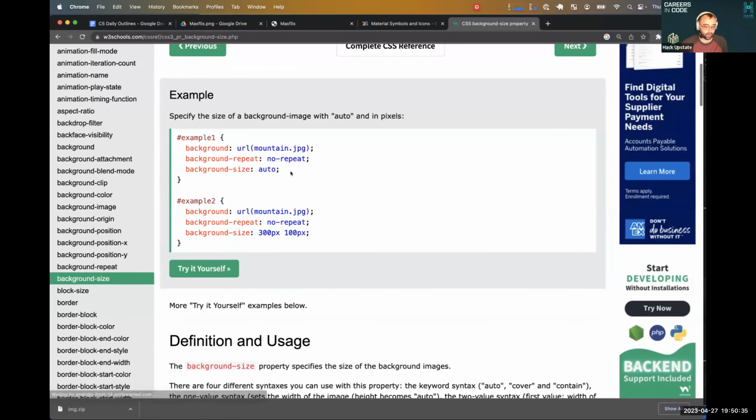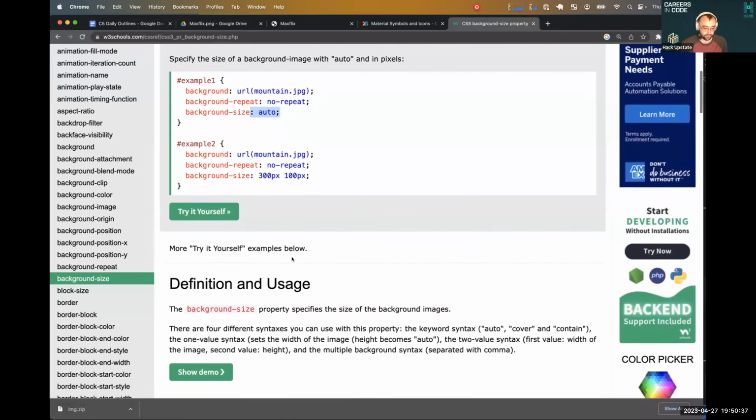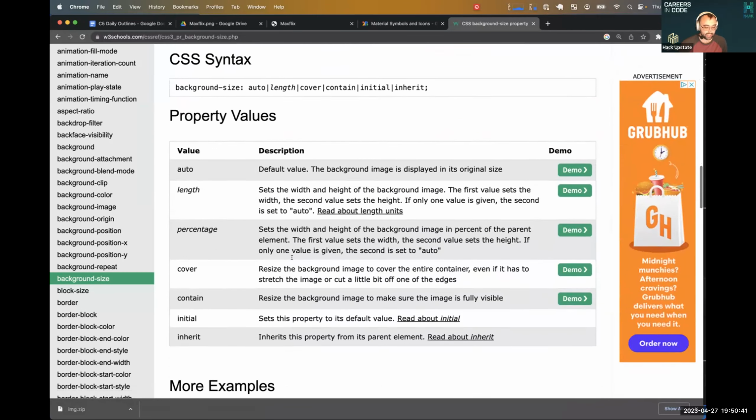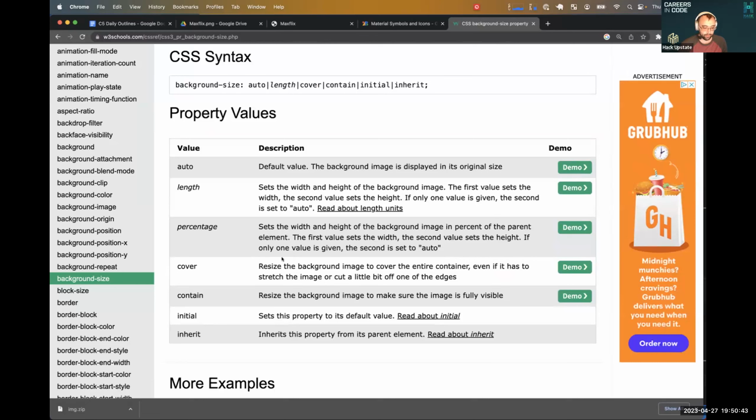So I come down here. I think auto is what it's going to default to, but I want to know what my options are. So I come down here to the property values: resize the background image to cover the entire container, even if it has to stretch the image or cut a little bit off one of the edges. That actually sounds pretty cool. Let's see what that does.